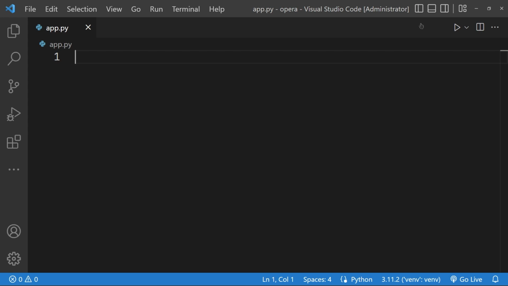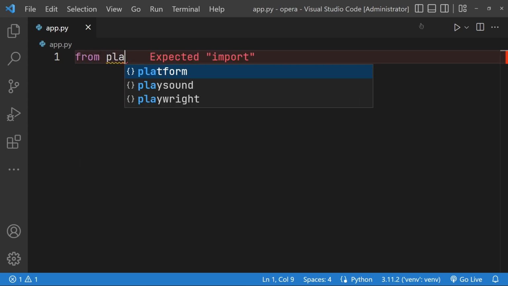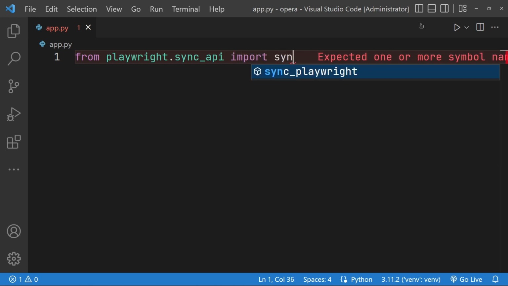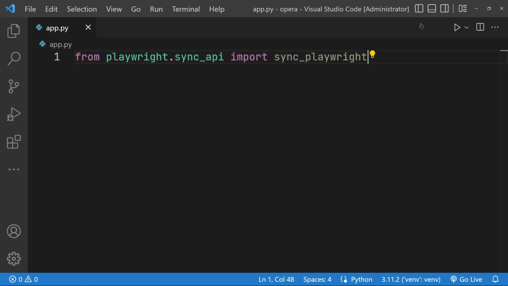So let's go ahead and import that in our Python file. From playwright.sync_api, that is the synchronous API, we'll go ahead and import sync_playwright. Now using the sync playwright, we can go ahead and start a new Playwright instance and perform our tasks.